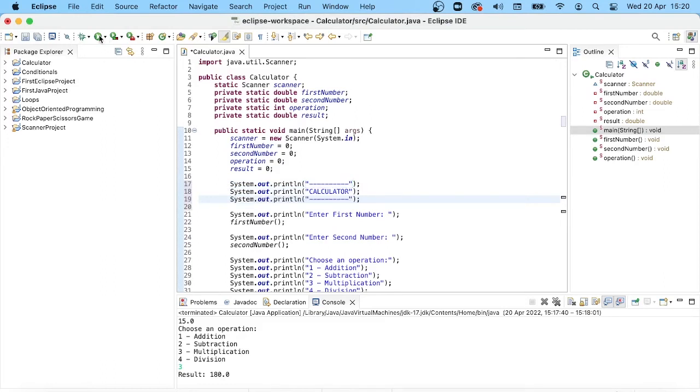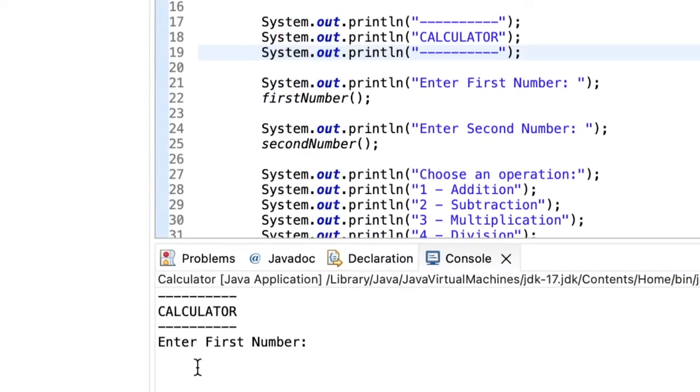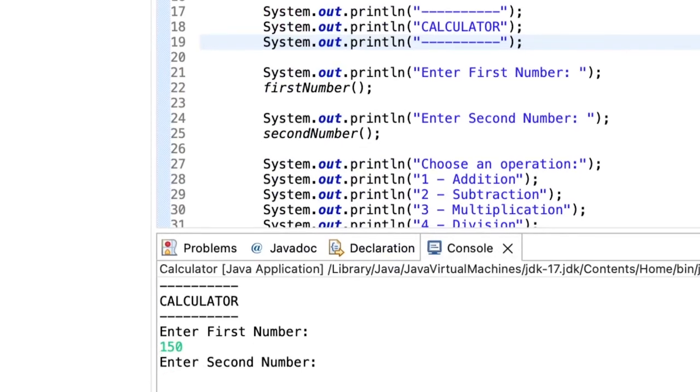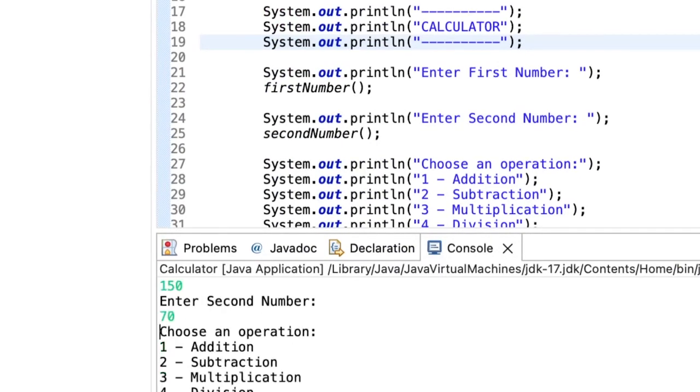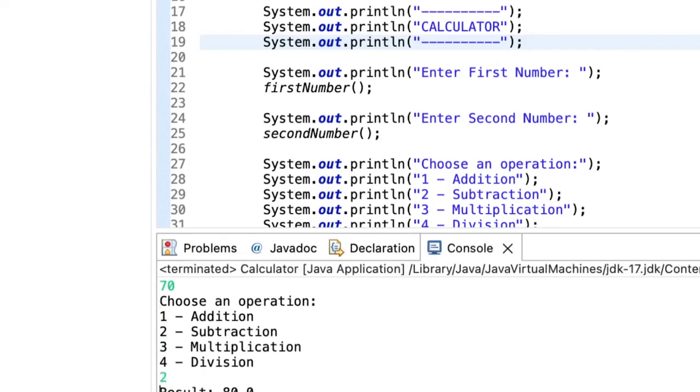Now let's go ahead and run the program again. And so now it prints this nice looking calculator title at the top. So let's enter the first number. Let's make it 150 this time. And now let's make the second number 70 and choose subtraction. And so the result is 80.